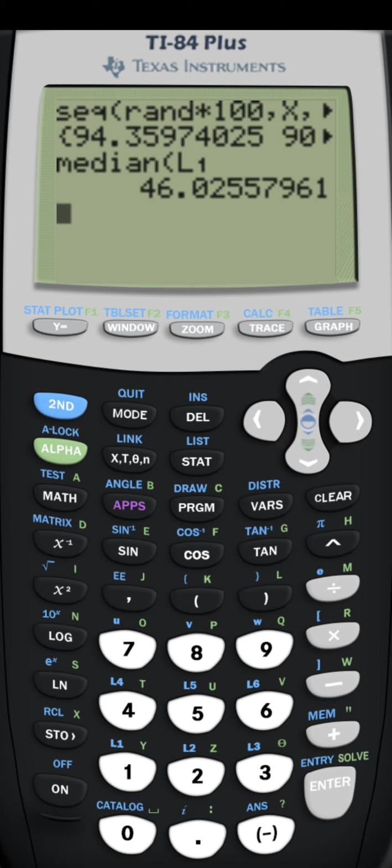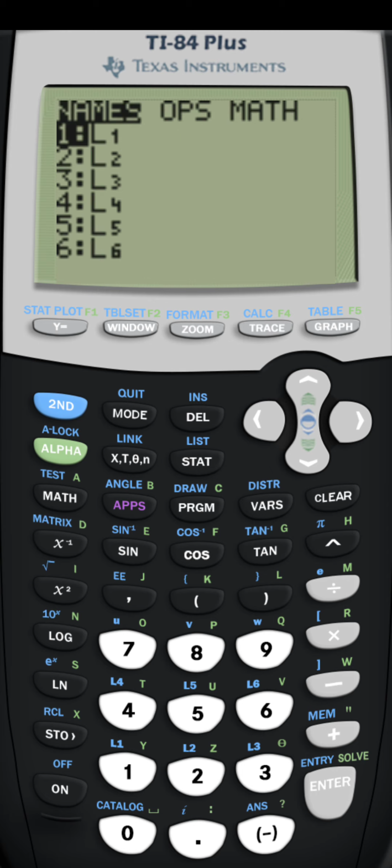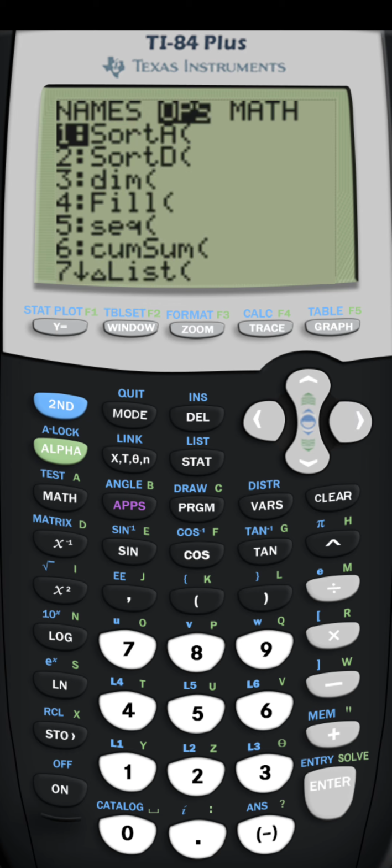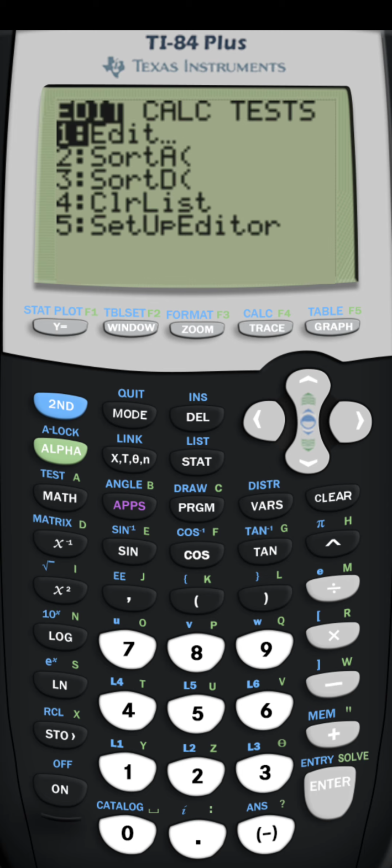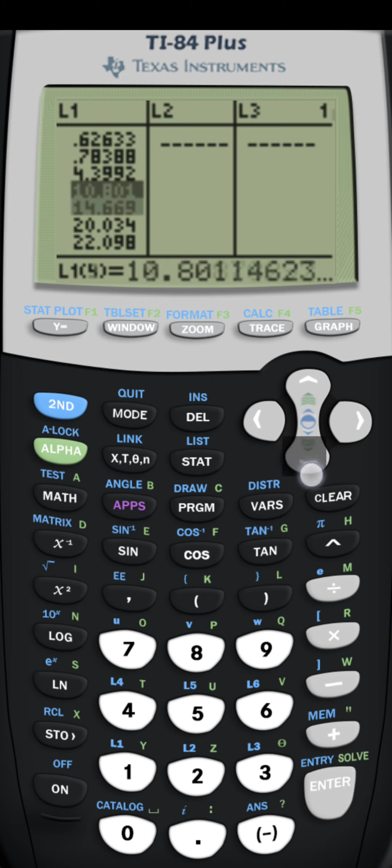In order to find the percentile, you need to order your data set. So we need our data set from smallest to largest. And that is one of the list operations that we can find in the list menu. If we go over to operations, the first two functions are sorting in ascending and descending order. Now we want ascending, so it's going to start at the smallest and go up to the largest. I'm going to choose list 1 for this function, hit enter, and if we go back to the table, we'll see it is sorted.